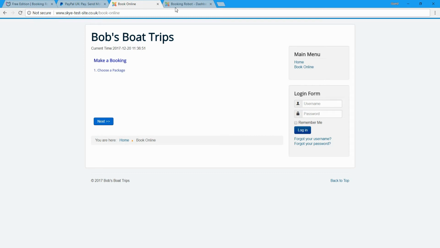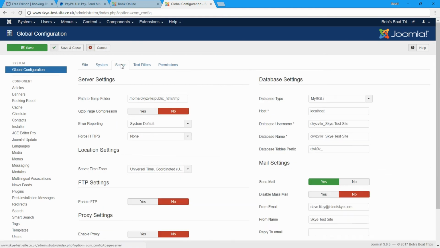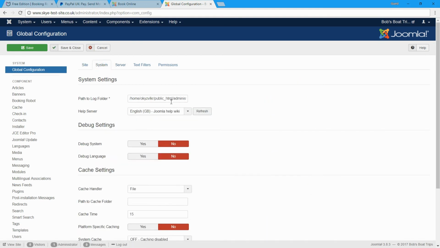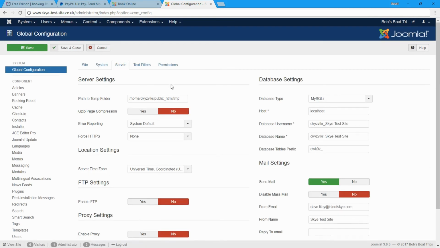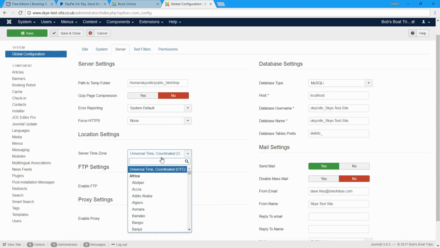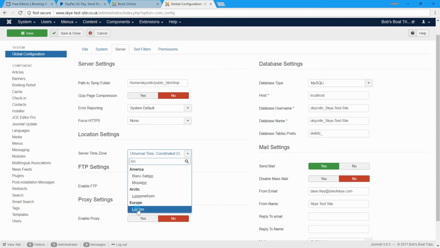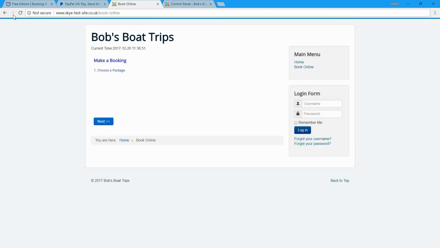If this isn't correct, you need to go to your global settings within Joomla, and we're looking for System, and here we're looking for Server to start with, and we're looking for our server time. I'm in the UK, so I'm going to put London, and that ensures my local time is set up correctly on my server. A way to check it is our timestamp should be correct to today's date and time. If it's not, you need to look into this further, otherwise you'll have problems later.